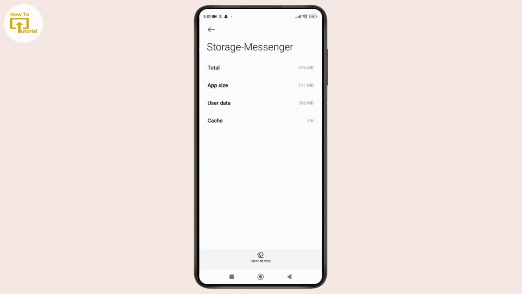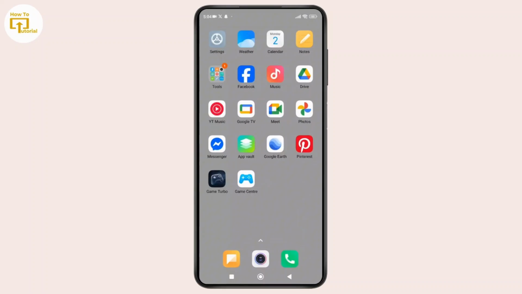And that's it. Hopefully, one of these methods helps you to solve the high resolution image not loading error on Messenger.